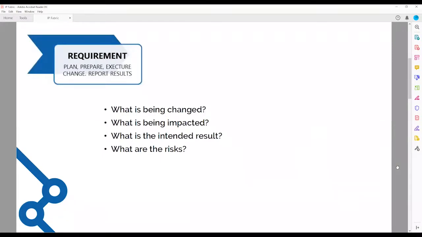So first of all, I wanted to talk about the requirements. What do we need in change management? Essentially, we want to plan, prepare, and execute the change perfectly and report the results of that change. We need to answer a number of questions in the planning phase, such as what is actually being changed. We need to thoroughly understand the technology that is being changed, how the change should proceed, and gather all the facts before the preparation stage.